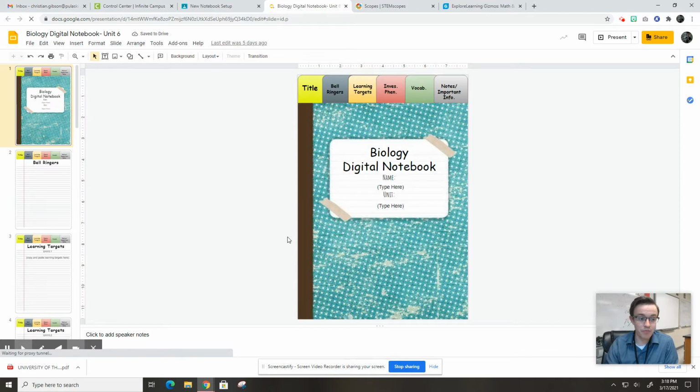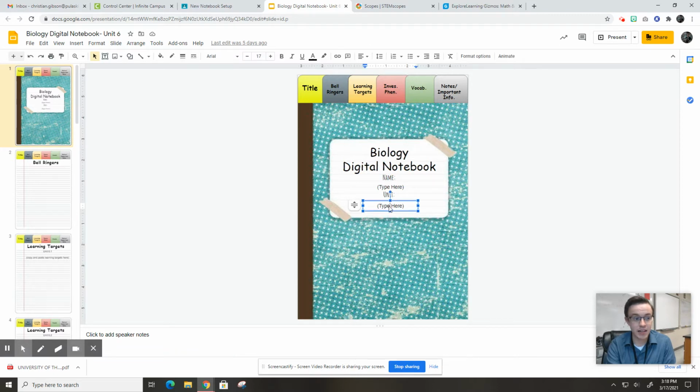Now, all you have to do to set this up today is type in your name right here and type in the unit right here. So your name and the unit. The unit is going to be Unit 6, and I believe it's Flow of Matter and Energy in the Carbon Cycle. But I always put the title of the unit in the Google Classroom. So you can just put that there, and then your notebook's pretty much set up.